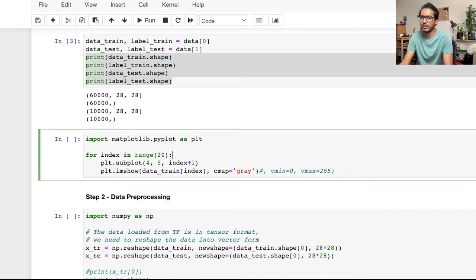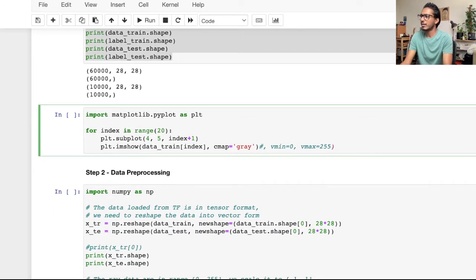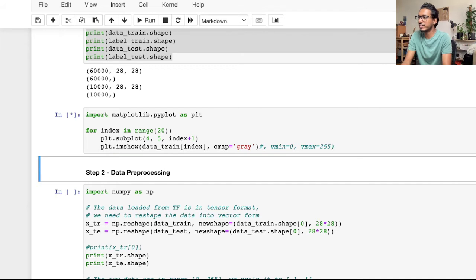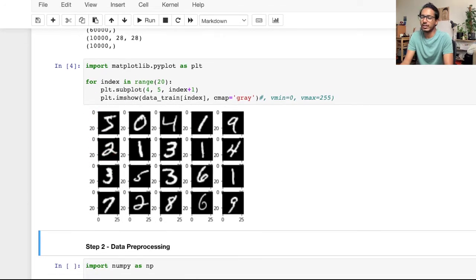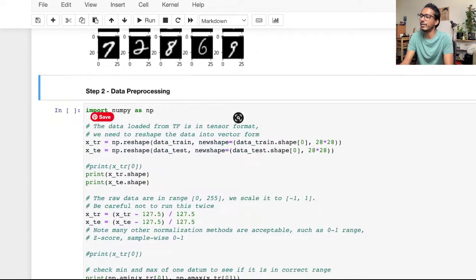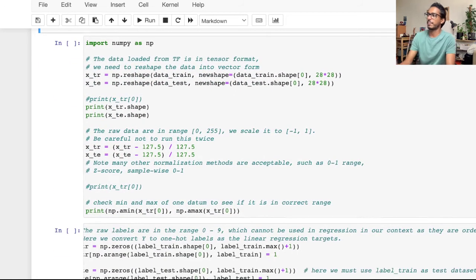All right, so next what we have is a visualization of the data. I'm printing 20 images here, the first 20 images in our training data set, so this is the kind of data we are dealing with. Now that we have an idea about the data, we can go ahead and do the pre-processing.